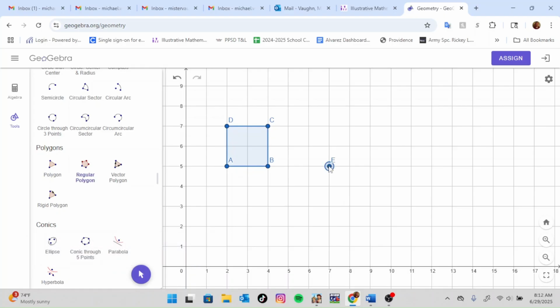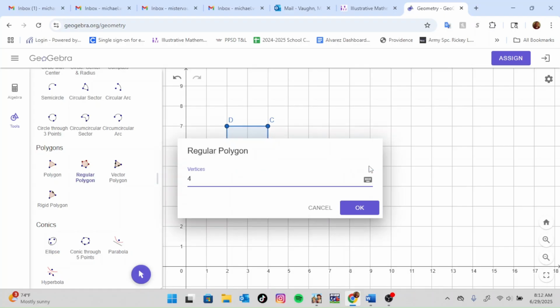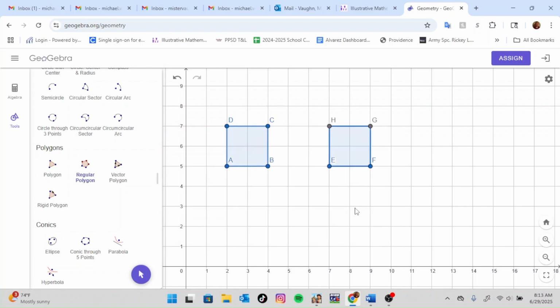We're going to click a first point. We will click a second point, and this time it's going to ask us how many vertices we want. Vertices are corners. Since we're drawing a square, we want 4 vertices. So we'll hit OK.